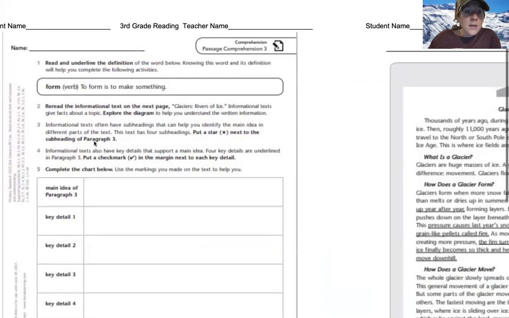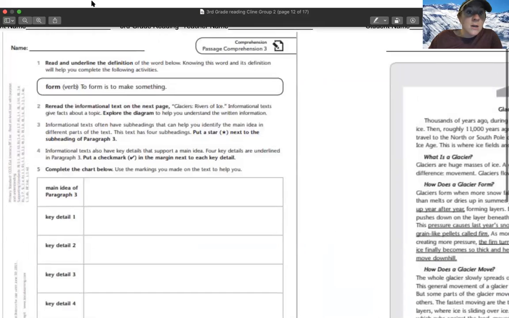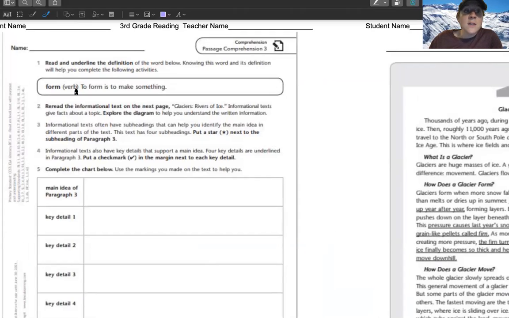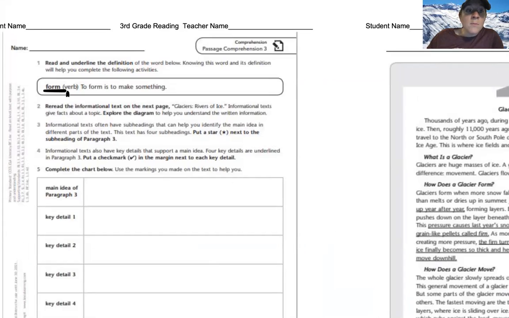Says, read and underline the definition of the word below. Knowing this word and its definition will help you complete the following activities. It says form. To form is to make something. So to form is to make something. Read the informational text on the next page.